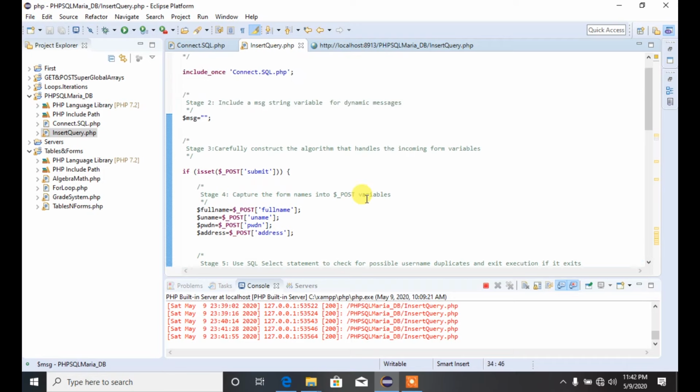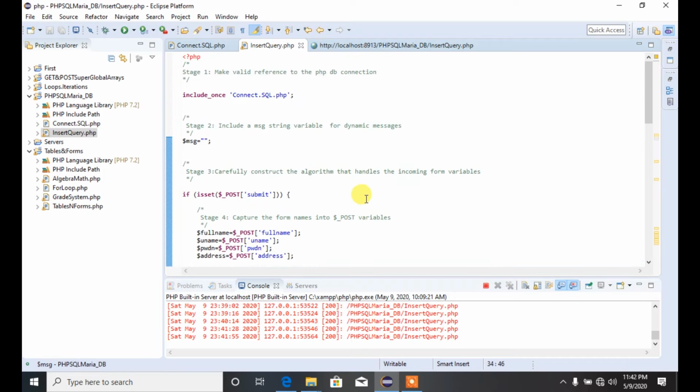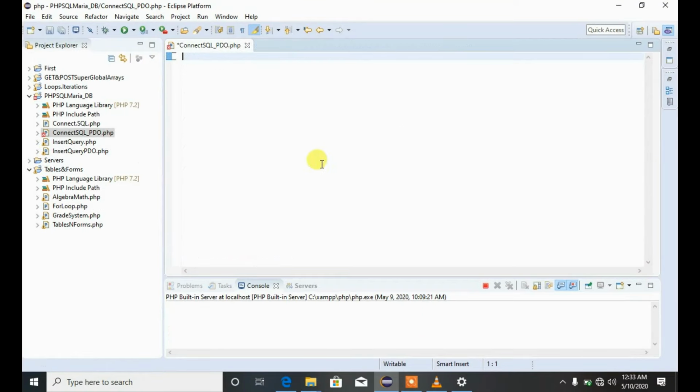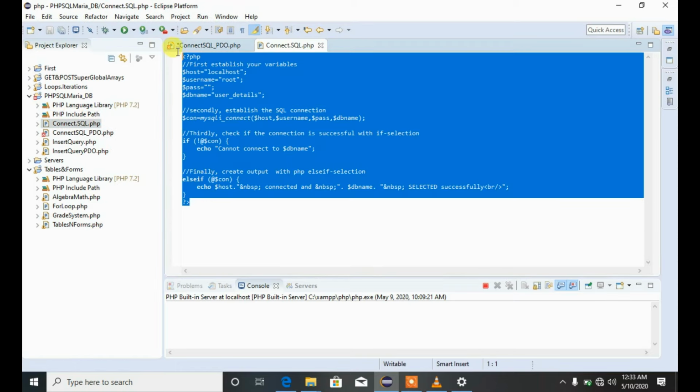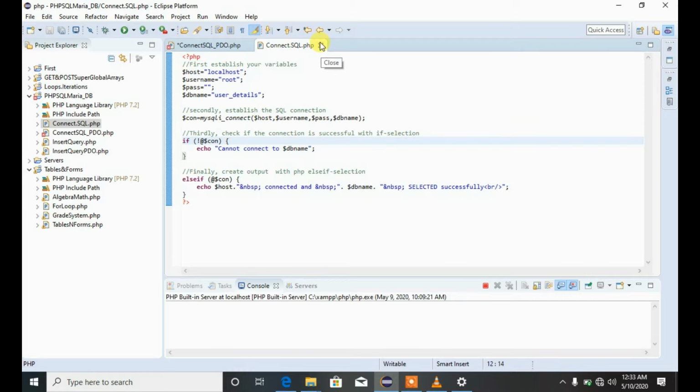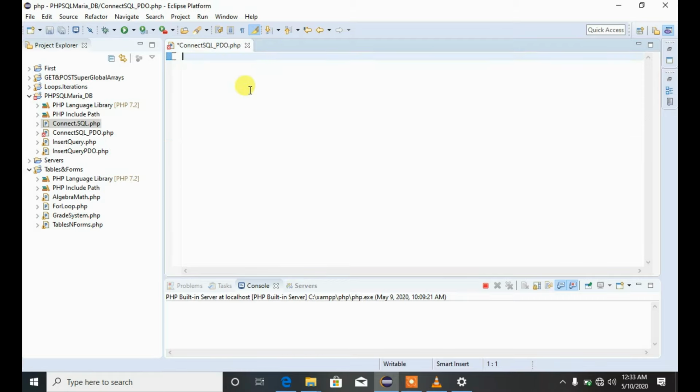Alright, the next thing we're going to do is try out the PHP data updates. So let's take a quick look at how to implement PDO in PHP with respect to the SQL insert query, by the way. We're going to take the initial code we developed for the procedural aspect, and then modify it for the PDO.